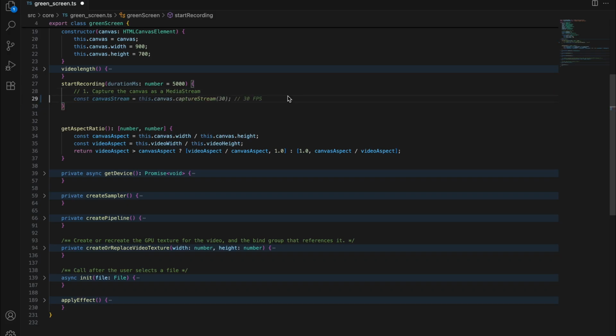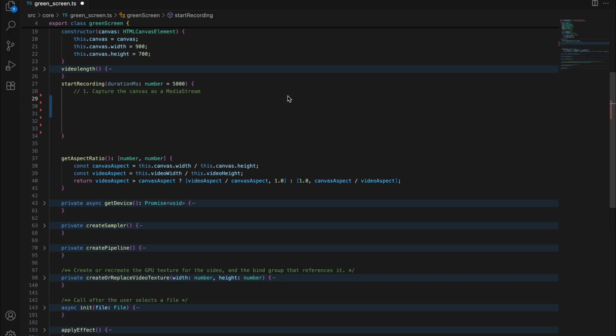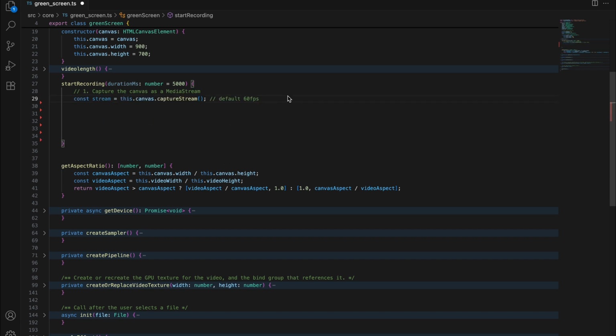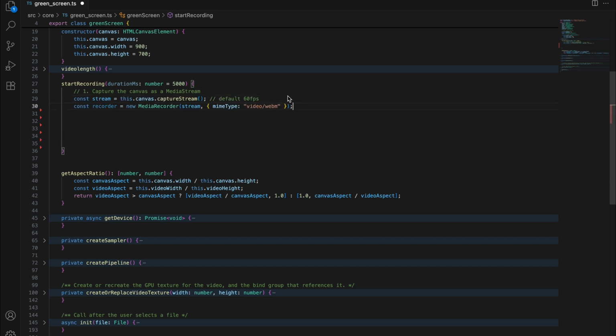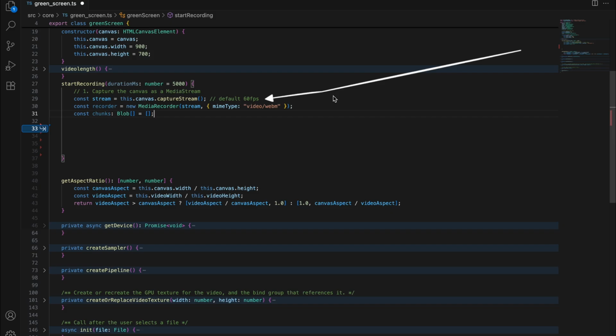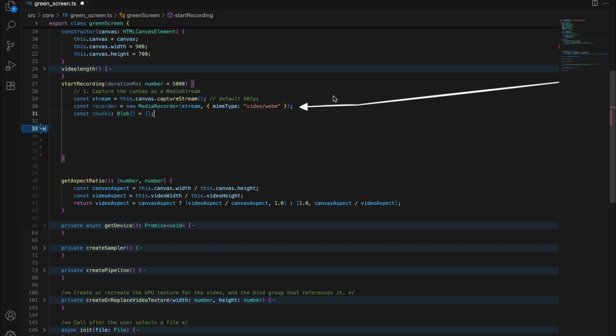Now let's look at the last function, downloading the video. This function is called start recording, and the idea is simple. We record whatever is being drawn on our canvas and then save it as a video file. Let's go step by step. First, capture the canvas as a media stream. This line turns our canvas into a video stream. So everything that's being drawn on the canvas, like our video with the green screen removed, now acts like a live video feed. Second, create a media recorder.